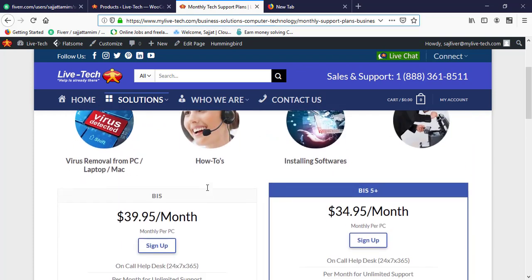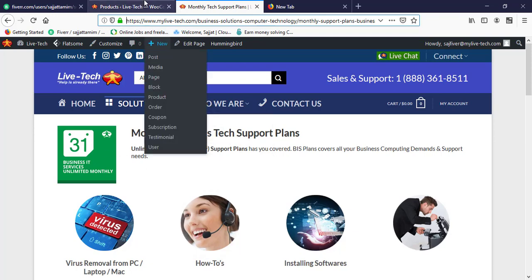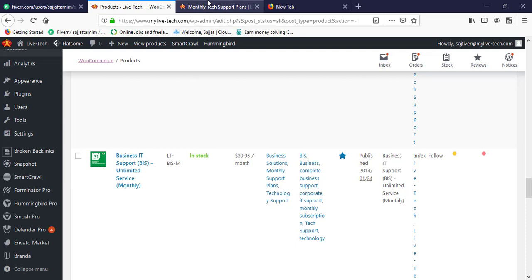So what we're going to do is, first of all, look for the product name. This product name is monthly business tech support plan, so we need to search for this product name in the product list. So here you get the product name. As you can see, there is a product ID.